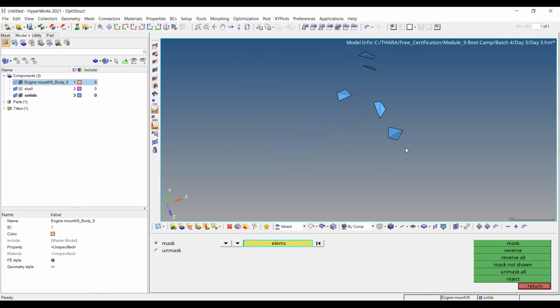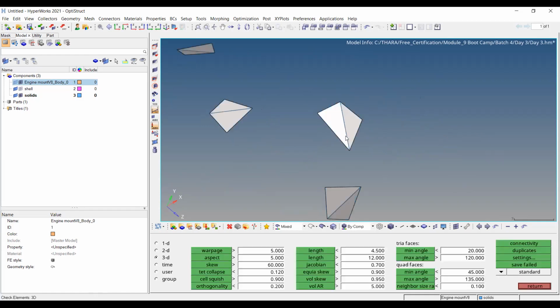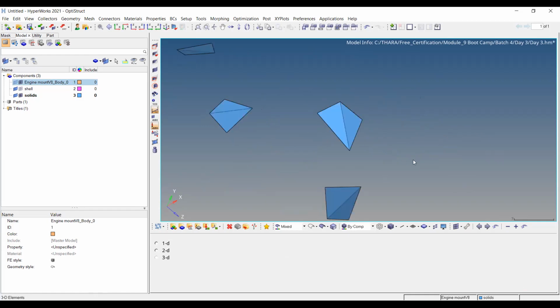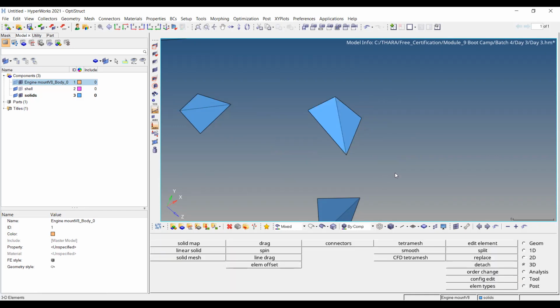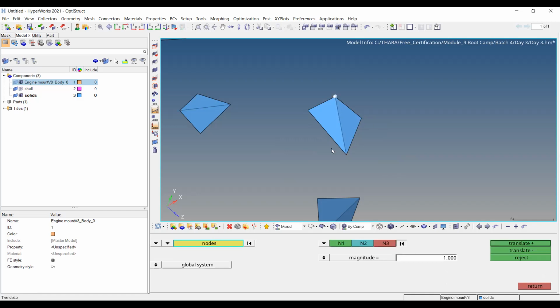Okay, now these elements are failing. I'll show how to clear this manually. I'll show for this element. Now come for the F10, click on this element. See here the TET collapse is 0.15 it is showing. Now I'll go for F4. I'll select this node and I'll choose this plane and I'm giving the value as 0.01. Say translate. Let me give 0.05. Say translate this one.